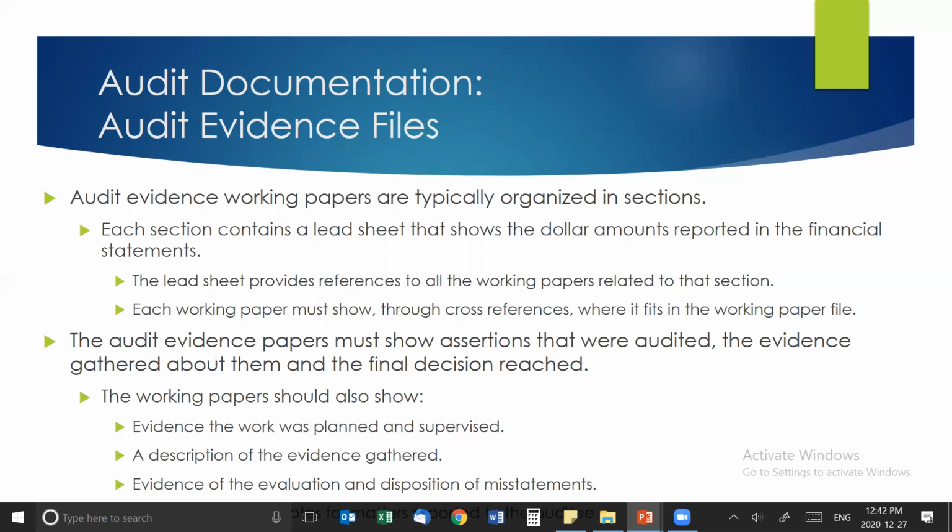and you want to reference everything, so then you know where everything leads back to. So everything needs to be referenced, so if anybody else is looking at your working paper files, they can easily follow along. And the evidence must also show what assertions were audited, what type of evidence was gathered, and what the final decision was. Okay. And it should also show where the work was planned, right? So it should show that the work was planned and the work was supervised.